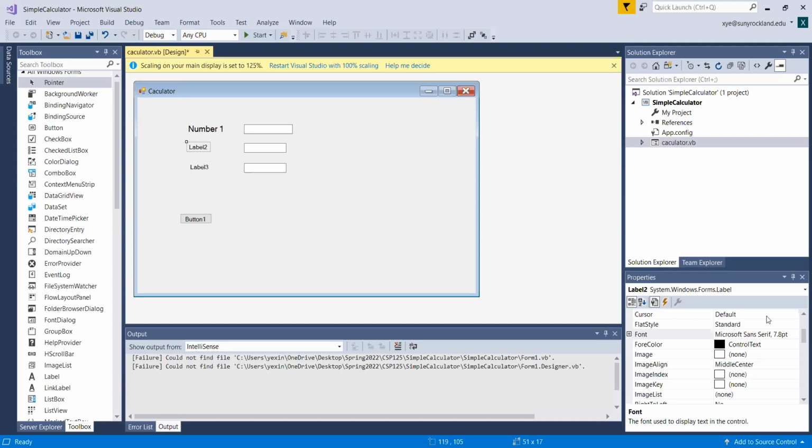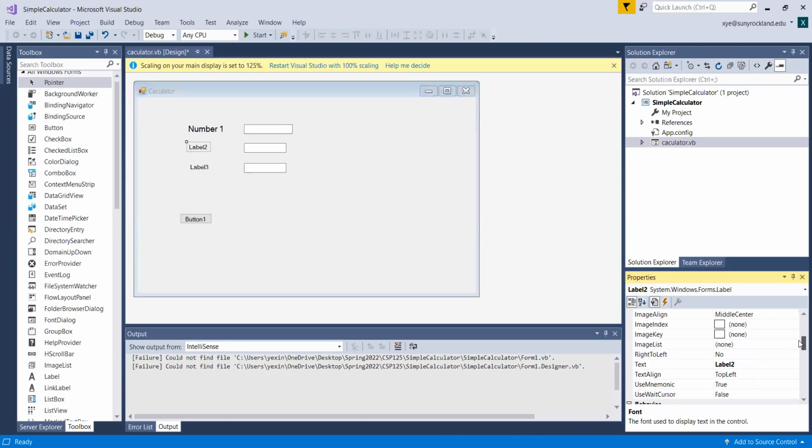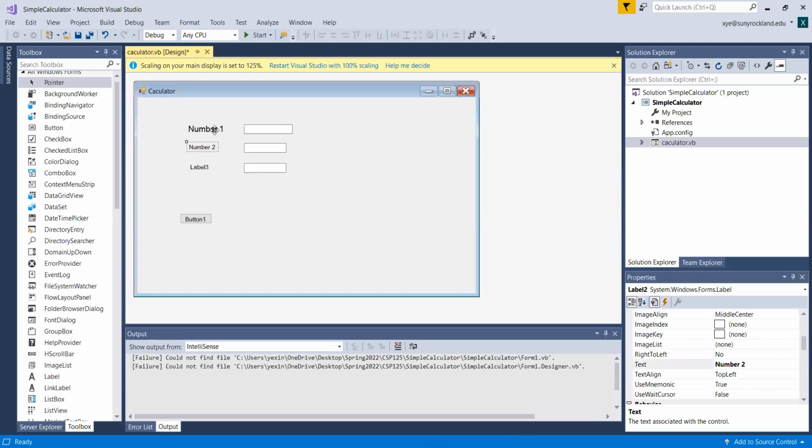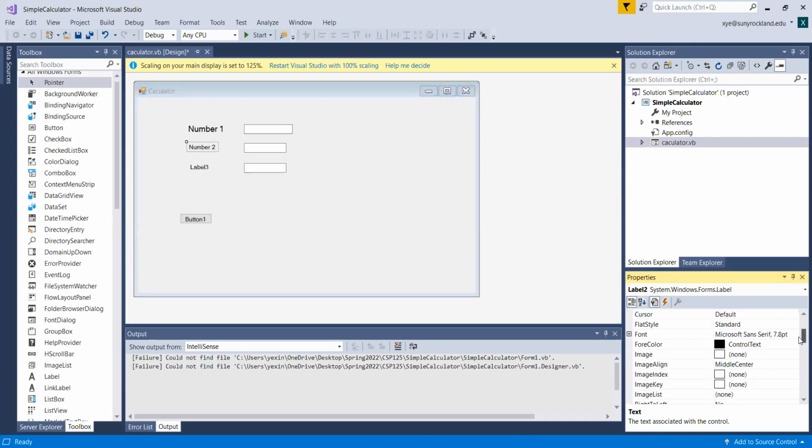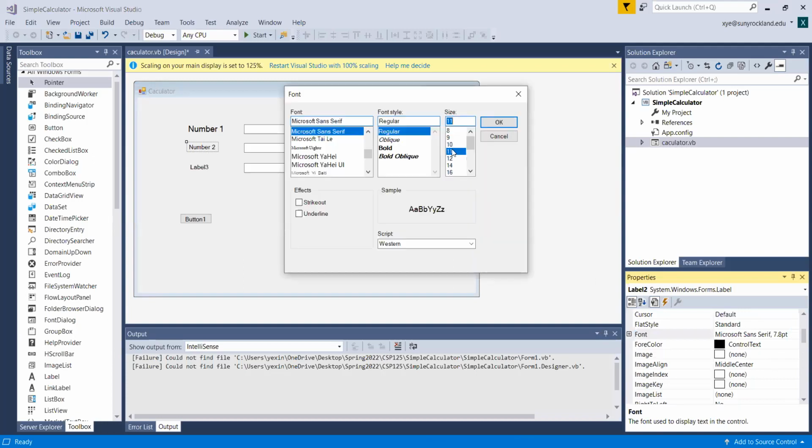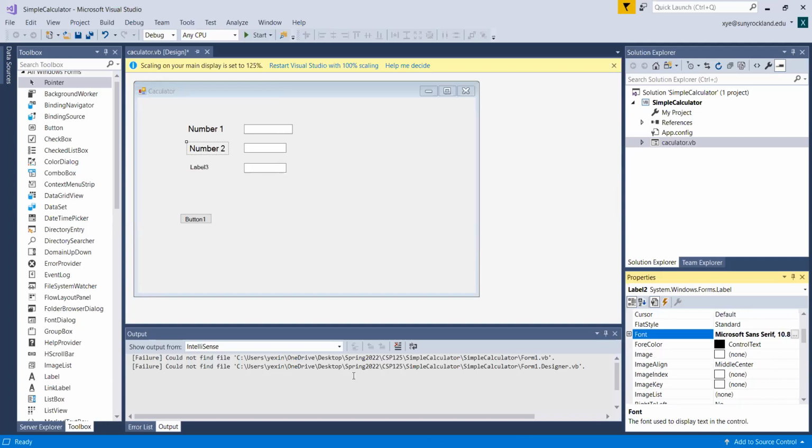Again, you can change the name. Sorry, whatever you want to display, that is the text part. By default it's label 2, I type number 2 or whatever you want. Okay, it becomes number 2. Because I changed the font of the first one, I can change the font of the second one. I make it bigger also. Go to the font, I can change the size. I think I make it 11, right? Change the number to 11.